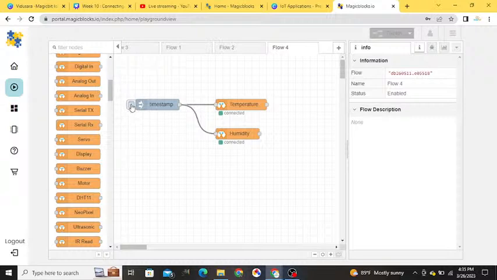When I click on this inject, because I need to measure the values just now, it shows a message, successfully injected, and around the two blocks it shows me the values. Now the temperature is around 31 degrees Celsius and the humidity is around 75%. Okay. So now we have measured the temperature and humidity through our DHT11 sensor and Magicbit using Magic Blocks.